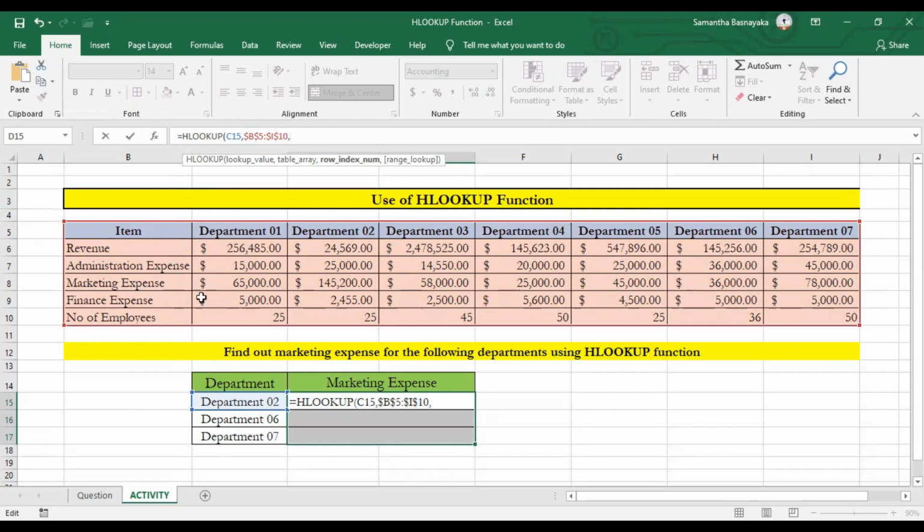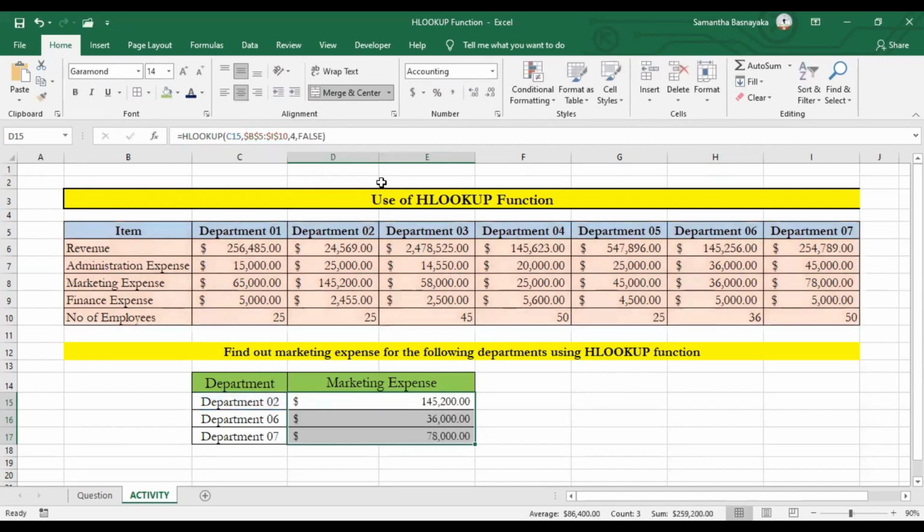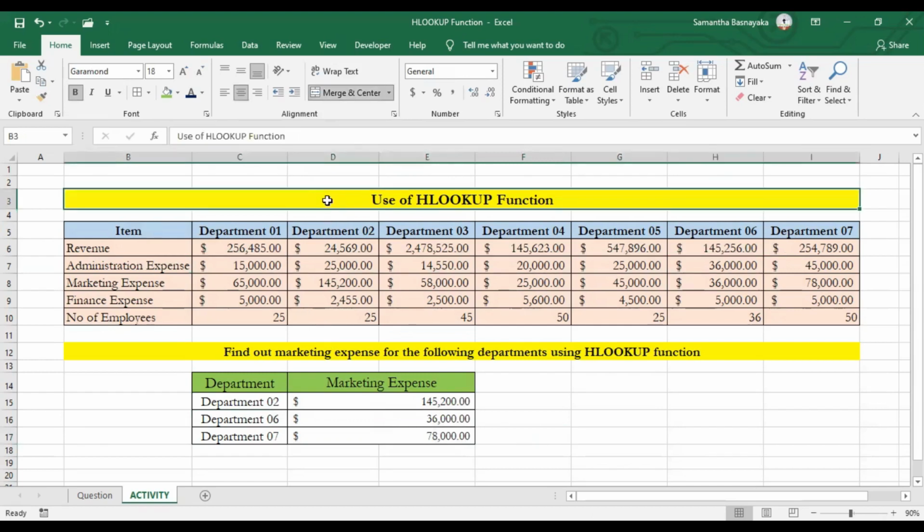Then, in this example, the row index number is 4 since marketing expenses are mentioned in the fourth row starting from the topmost row of the table. Then type number 4 and add a comma. Finally, we have to tell Excel whether we want an approximate match value or an exact match value. Since we are looking for the exact number for the marketing expenses for each department, select exact match by clicking on the false option that appeared. Now we are done with entering the formula, and now press Ctrl plus Enter to get the results. Now you can see the respective marketing expenses for each department specified appeared in front of each department number. So this is how you can use the HLOOKUP function in Microsoft Excel.